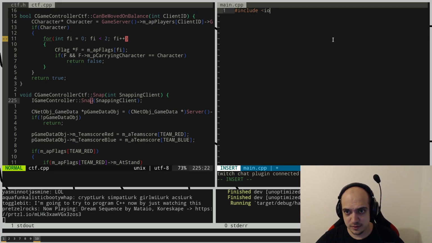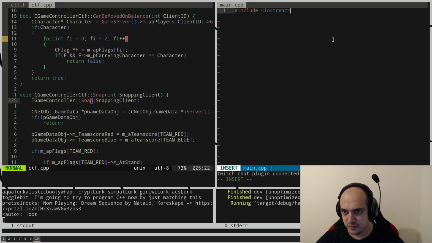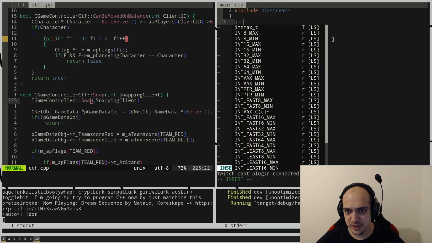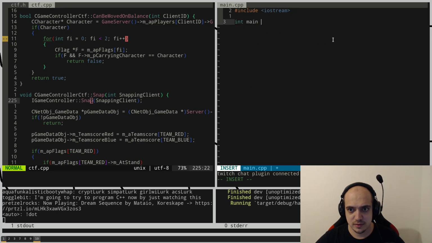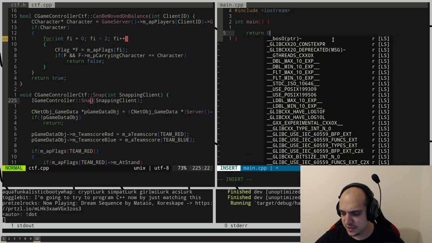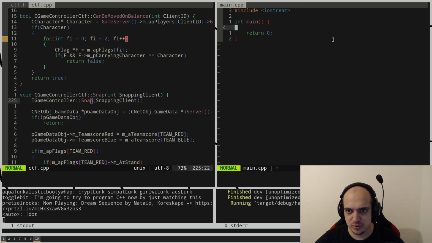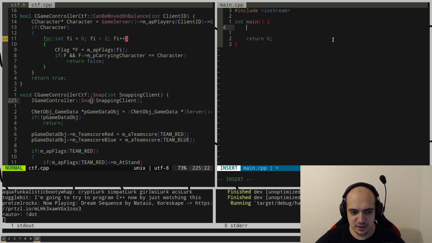Gonna include iostream. Get input output going. Let's get our main function. Main always has to return a number. Some compilers allow you to not write a number, but you always need to return one. And if you write void main, it just compiles it to int main with return zero. So just make it explicit.